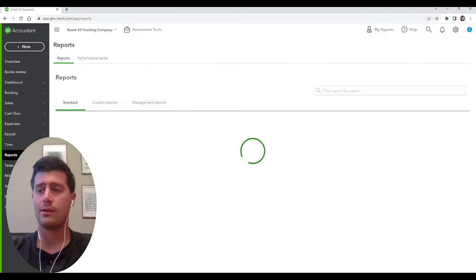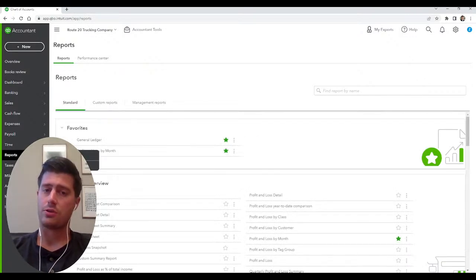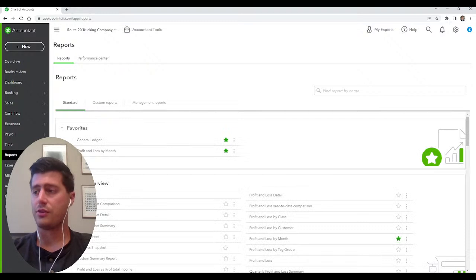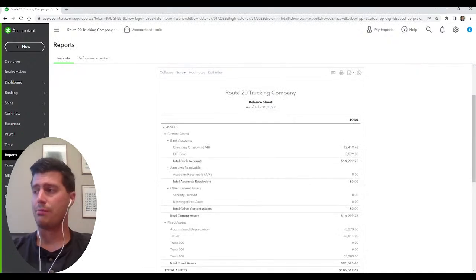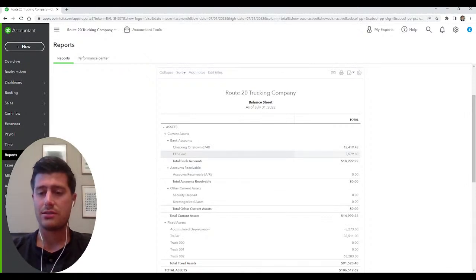So on the left-hand side here, there's two really important reports that you need to be looking at on a regular basis. First of all is your balance sheet. And most people don't look at their balance sheet because they don't really care about their balance sheet, but I promise you it's super, super important. So for your balance sheet, you have your assets, your liabilities, and your equity.